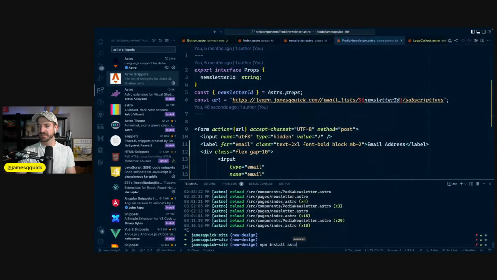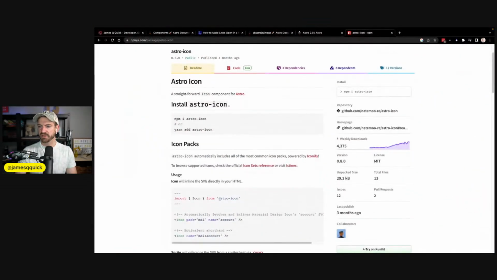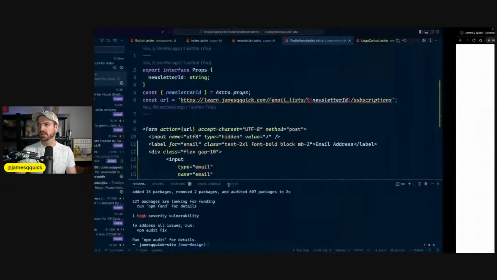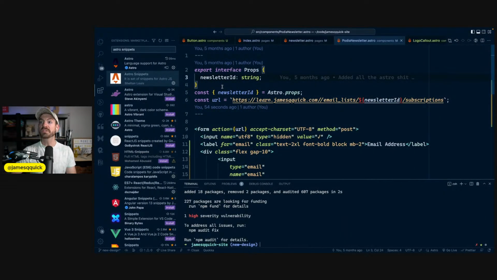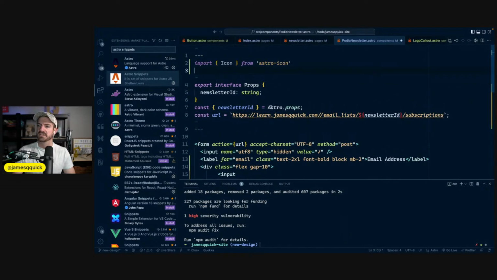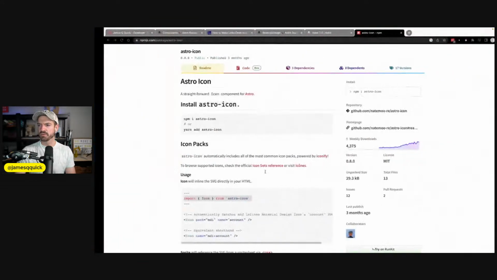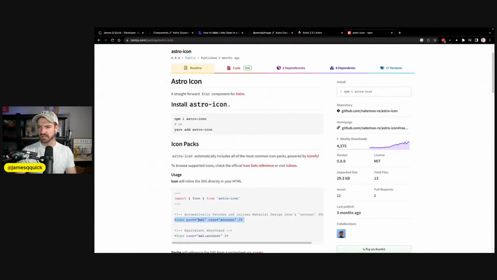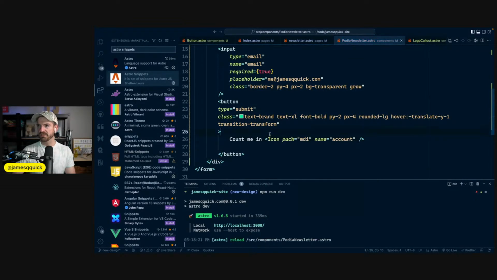So npm install Astro icon. How do we use it? Pick an icon from here. Oh, somebody asked about TypeScript earlier, and I forgot to address that. So let's import the icon. Let's run this again, and then we just define it based on the icon here. So this is the name account, which I assume is the name of an icon.